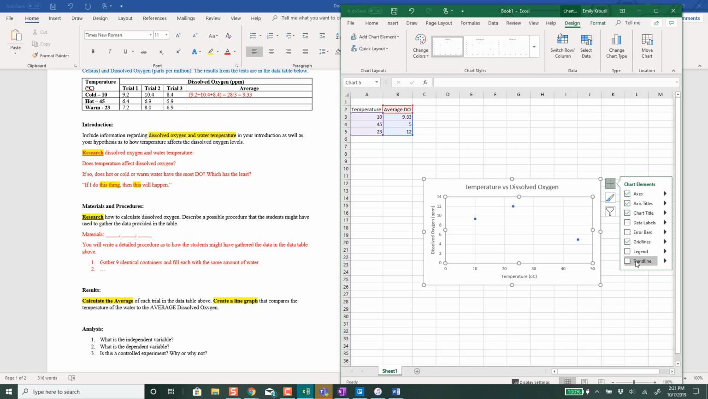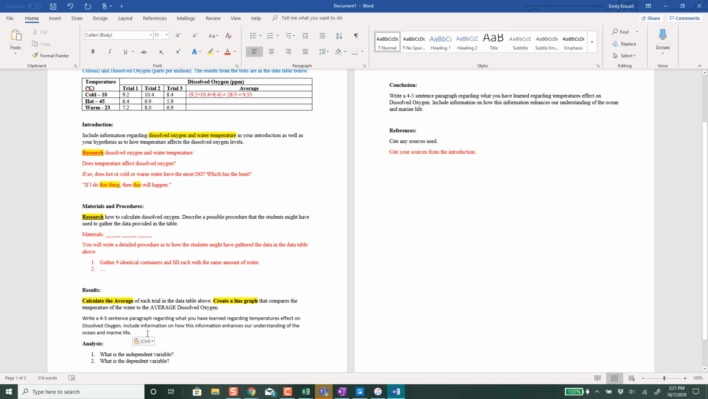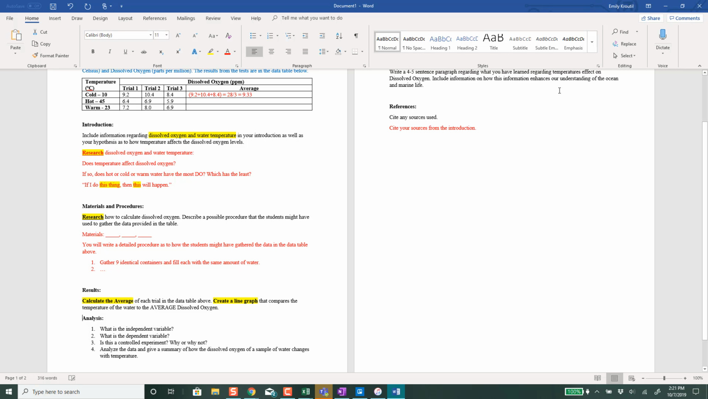Now we can add a trend line. Okay, so we could put something like that. That's good enough. So remember, my numbers are wrong. The first one's right, but the other two are wrong, so just keep that in mind. Now I'm going to take this graph and copy it. I'm going to hit Control C.